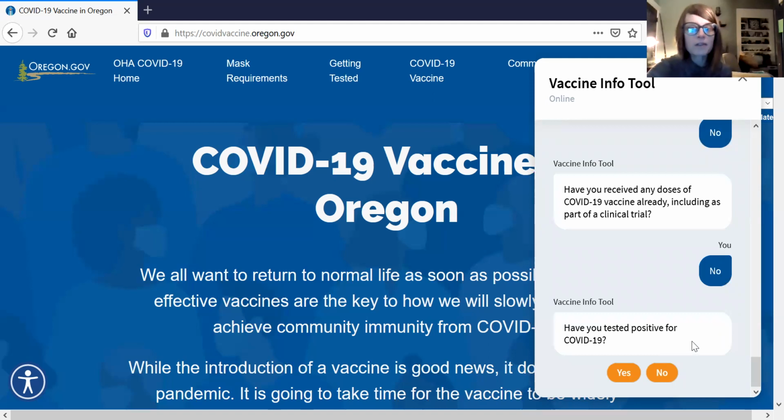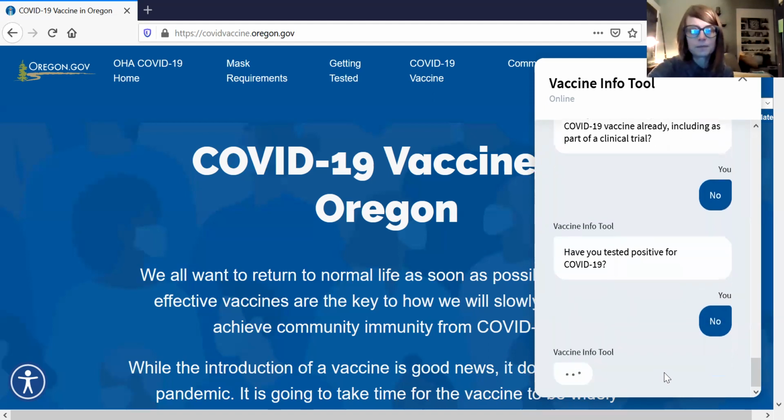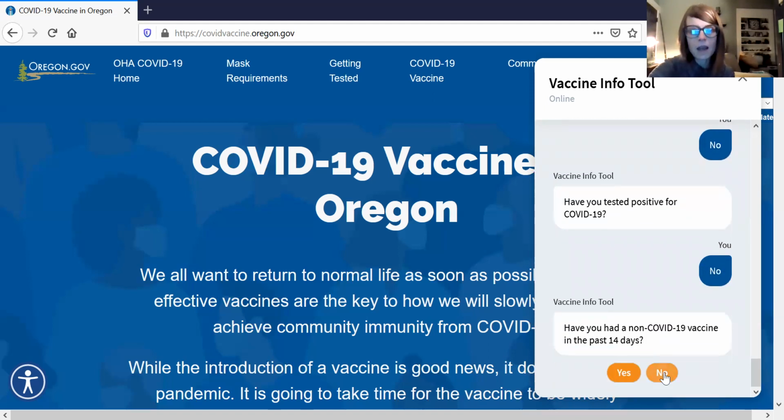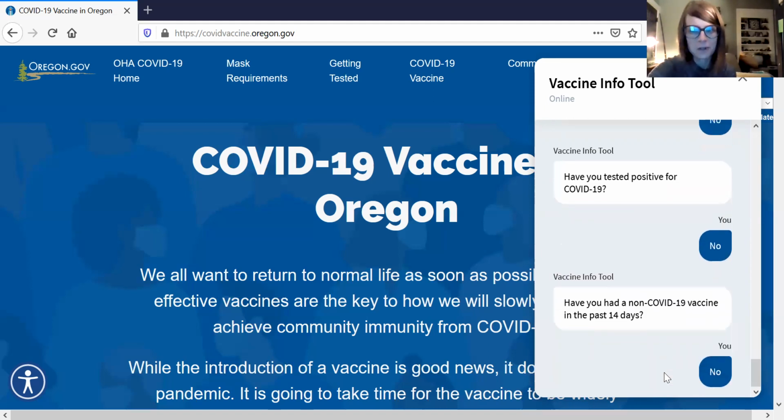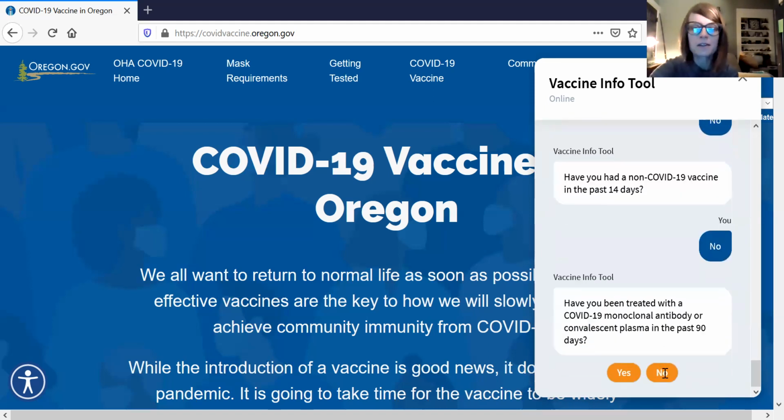It wants to know if I've ever tested positive for COVID-19. No. It wants to know also if I've had non-COVID-19 vaccine in the last 14 days. Again, it's really important for you to put in your own medical information. For me, the answer is no, so we're going to go with that one for the purposes of our training today. Now it wants to know if I've been treated with a COVID-19 monoclonal antibody or a convalescent plasma in the last 90 days. Again, my answer is no.